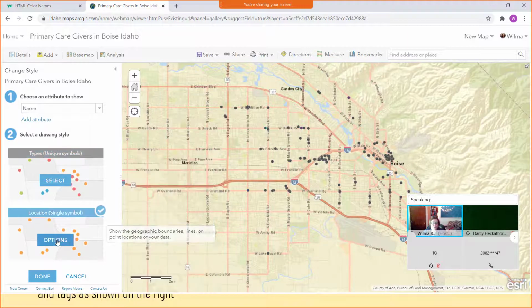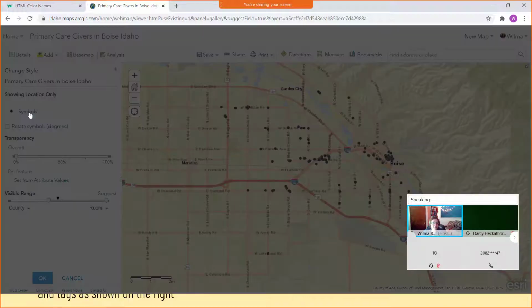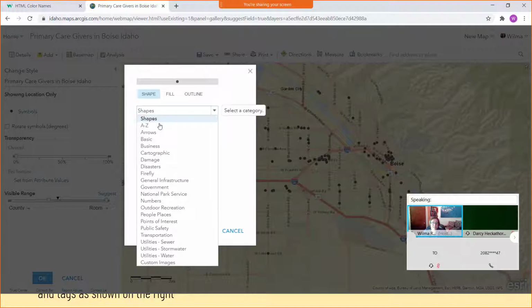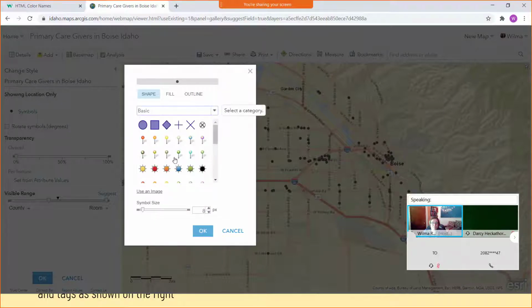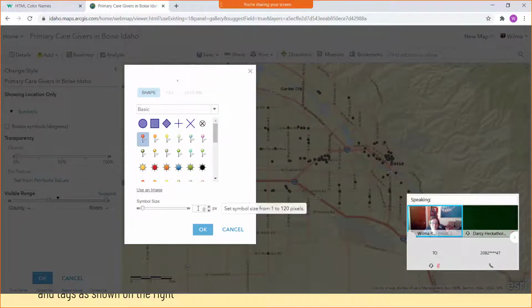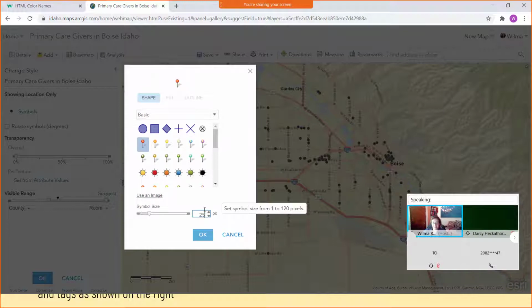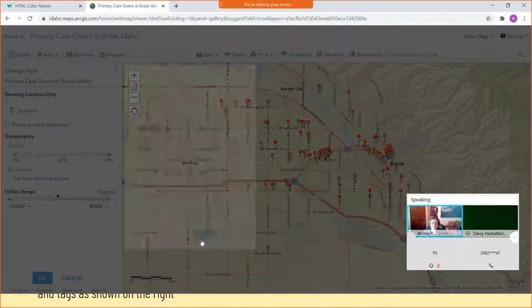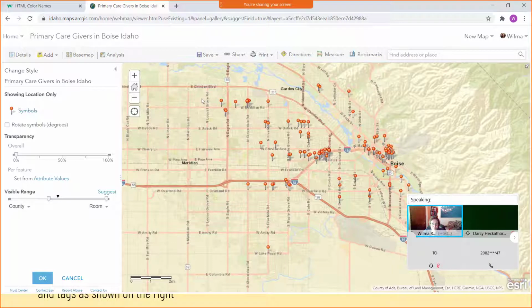And if we want, we can style it. So I am a big fan of push pins. So I'll just click on my single attribute options. And under basic, I can find a push pin, but of course you can pick anything you like. For the push pin, 25 seems to be a pretty good size. And then let me go ahead and save my map.